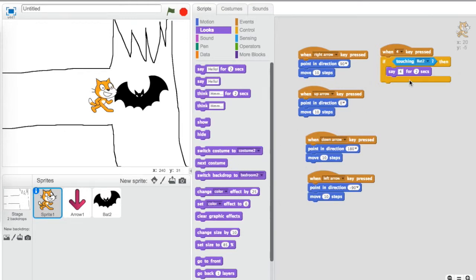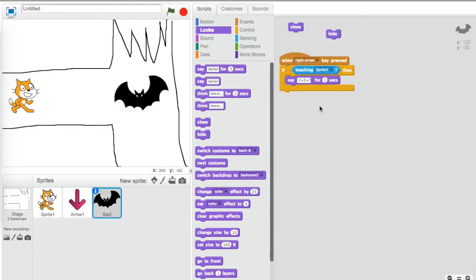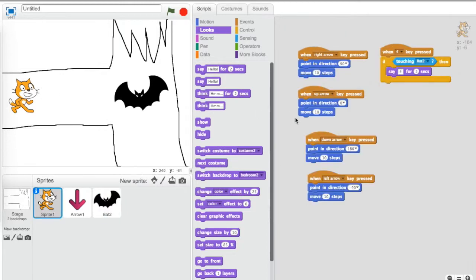So let's just go over that real quick. I have the bat programmed that when the right arrow is pressed, if the bat is touching sprite 1, which is Scratch, then it says this question. I have Scratch programmed to say when I press the 4 button, which is the answer to our question, if it is touching the bat, then say 4.